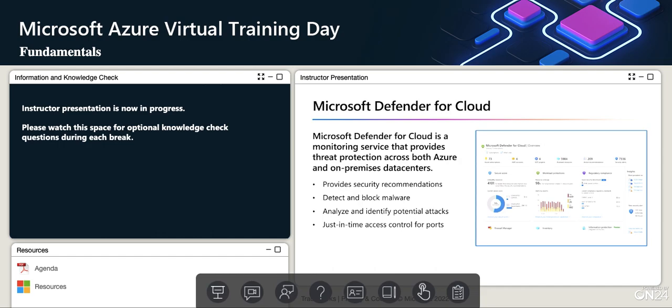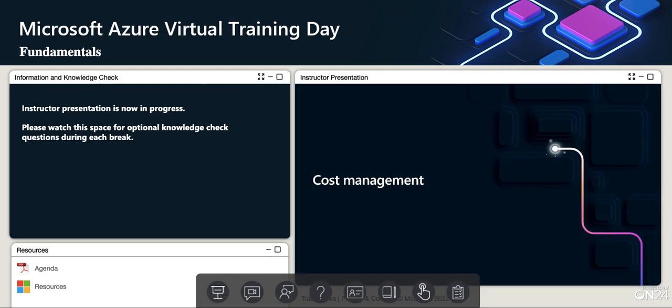fix. But again, those are recommendations. It's entirely up to you if you want to do them. Your organization may have a different way of doing things, and that's absolutely okay. Because again, they're recommendations. In this lesson, we're going to talk about cost management.